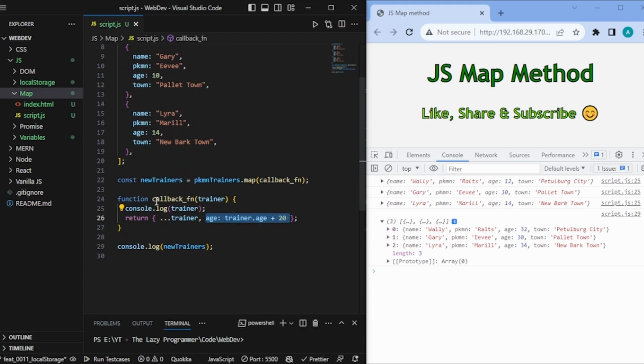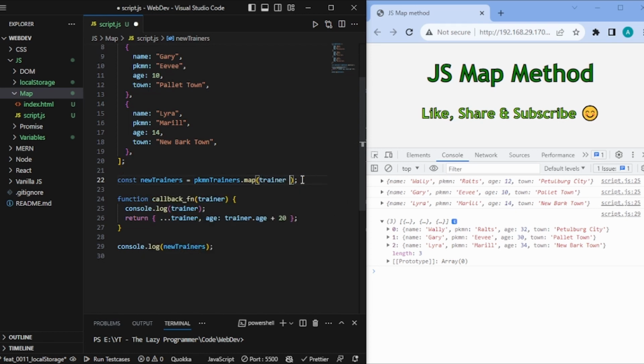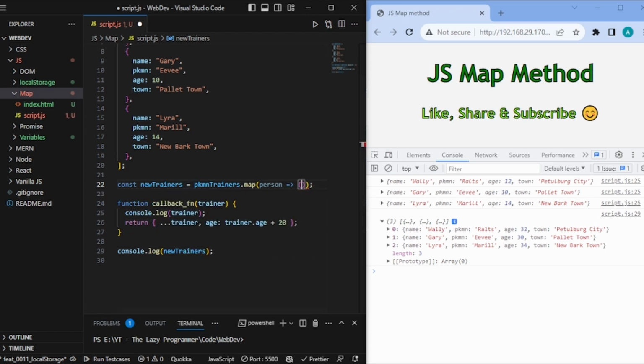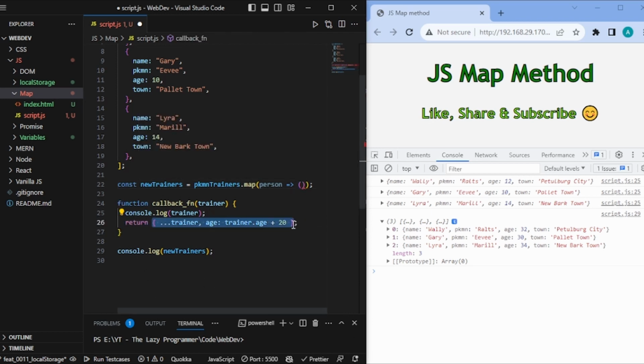Now instead of writing the callback function individually, we can write it as an arrow function. So instead of writing the callback function over here, we can simply write trainer, and instead of trainer we can write basically anything. We can also write person. We can simply write this thing over here, and here we don't really need to write the return statement. We can simply write parentheses, and then inside I can put this thing.